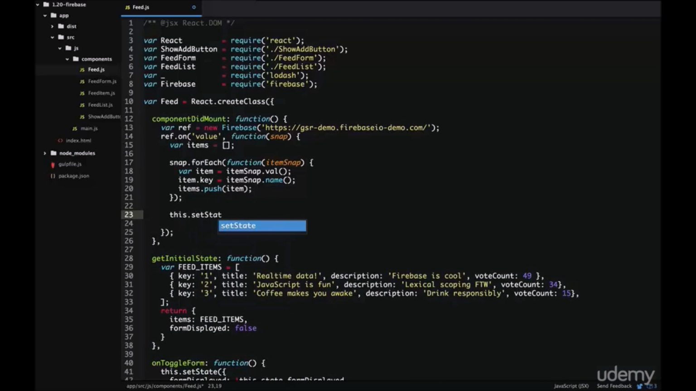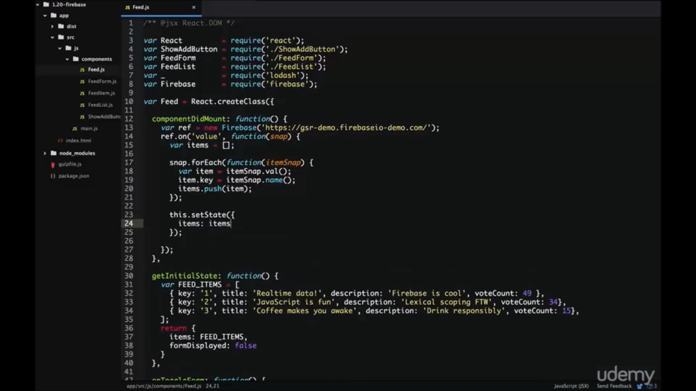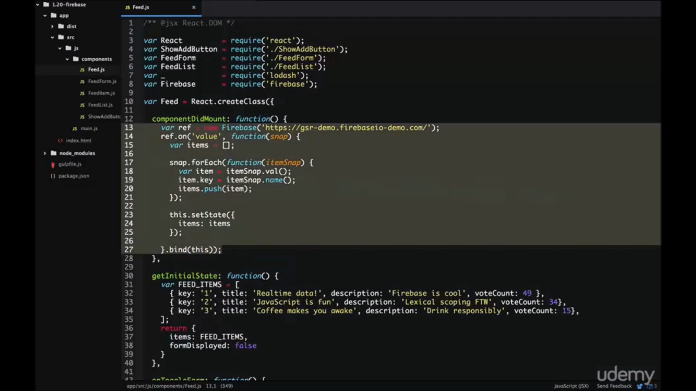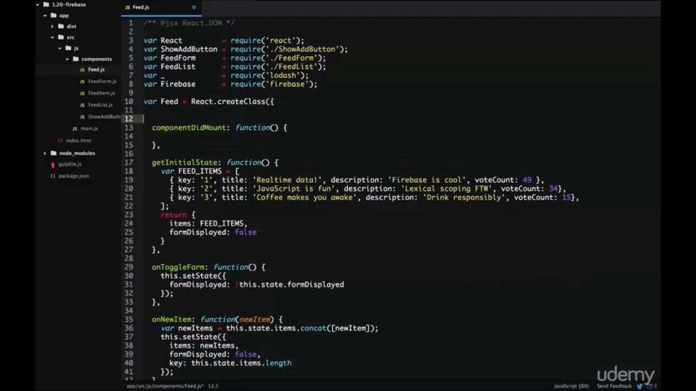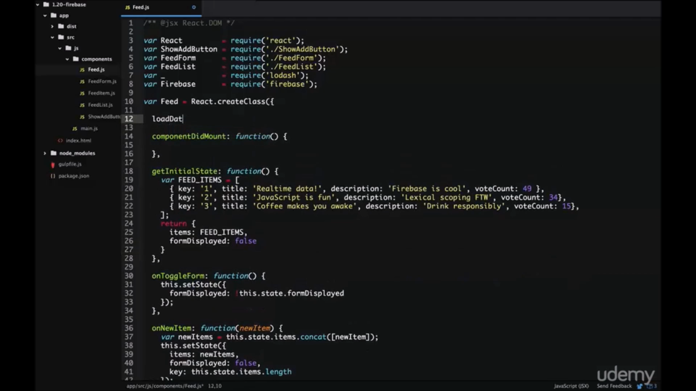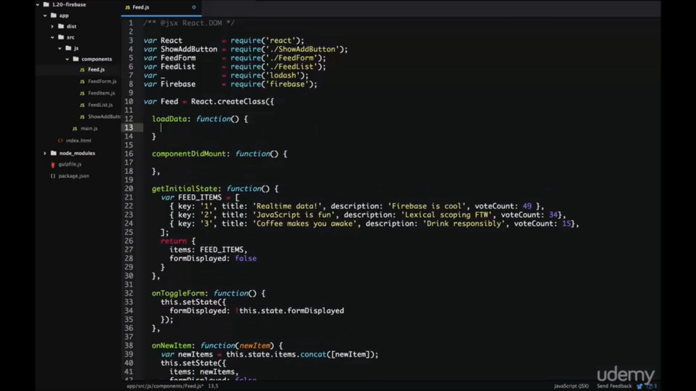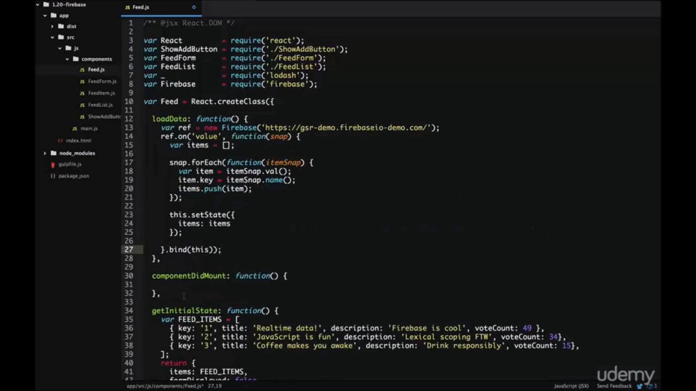Now that we have the items, we can call setState. We want to make sure that we're going to bind the context of this callback to our React component. And to make things simpler, let's pull it out of this componentDidMount function and put it into its own function called loadData. And inside our componentDidMount function, we'll call this.loadData.